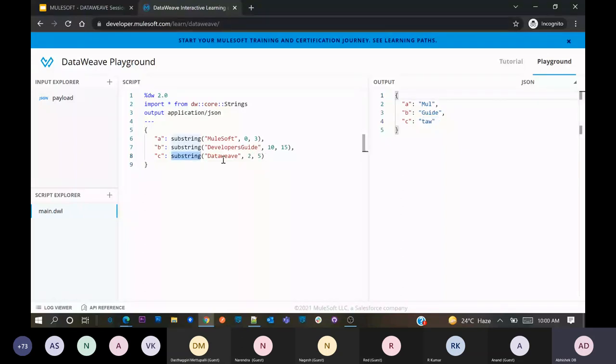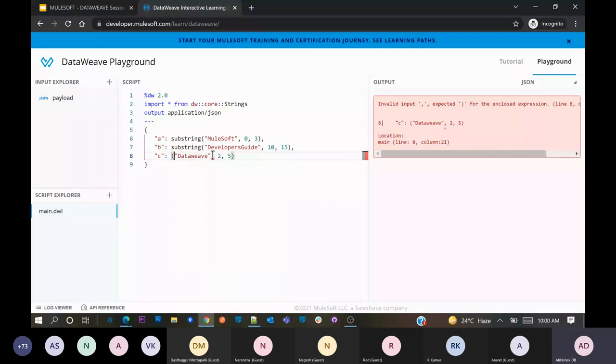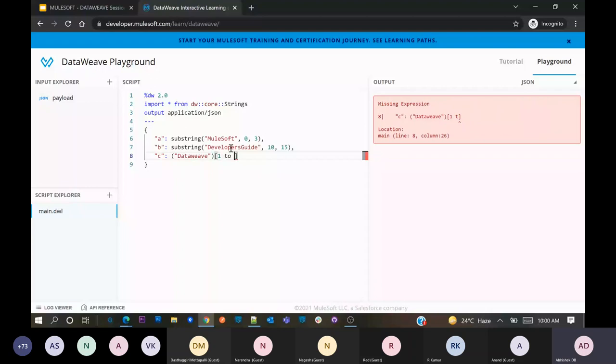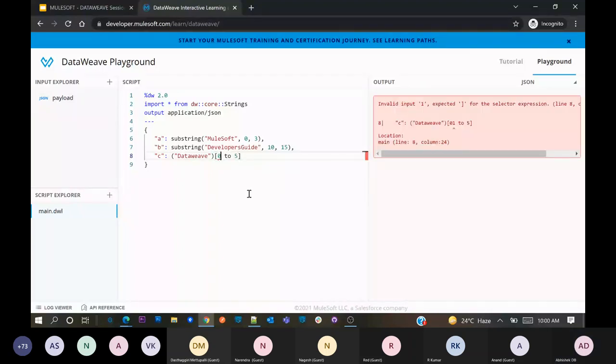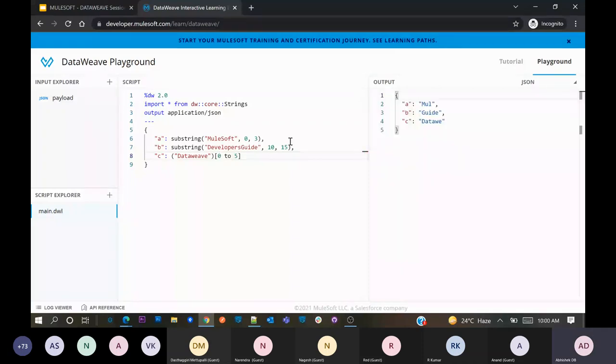But if I want to do it in reverse, if I want to do substring, there is one more way, which is this bracket one. I can do it in this way also, like 1 to 5. This will also give me the same value. Okay, 0 to 5. Just 1 minute. If I do minus 1 to 5.